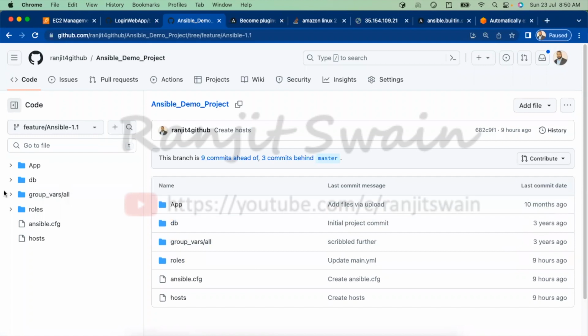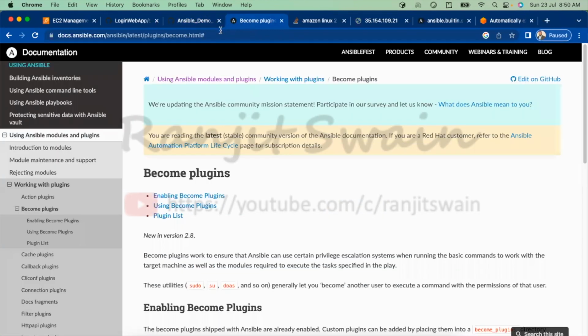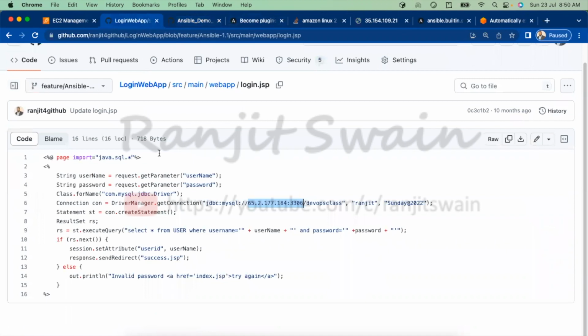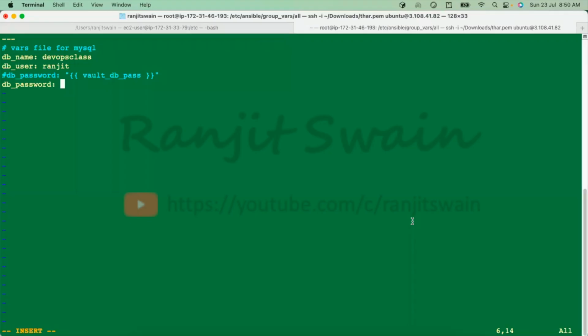Where do you get it? You get it from the application, from the login web app. This is the application which we are going to build and deploy, right? The password was created as Sunday at 2022. So let's change this to Sunday at 2022, right? Done.